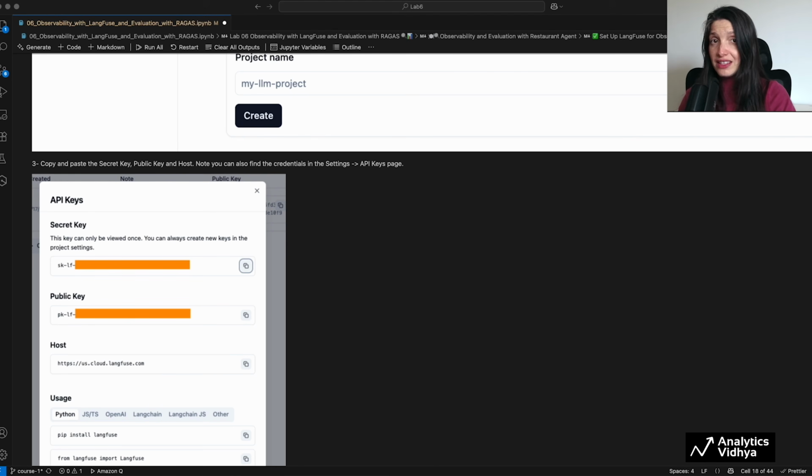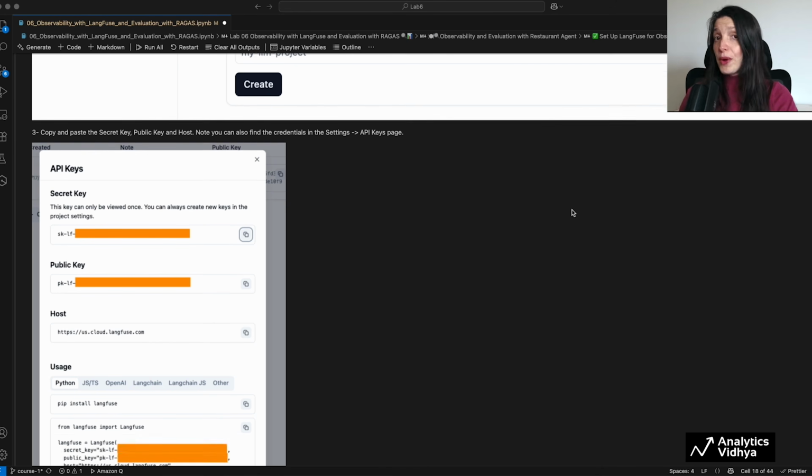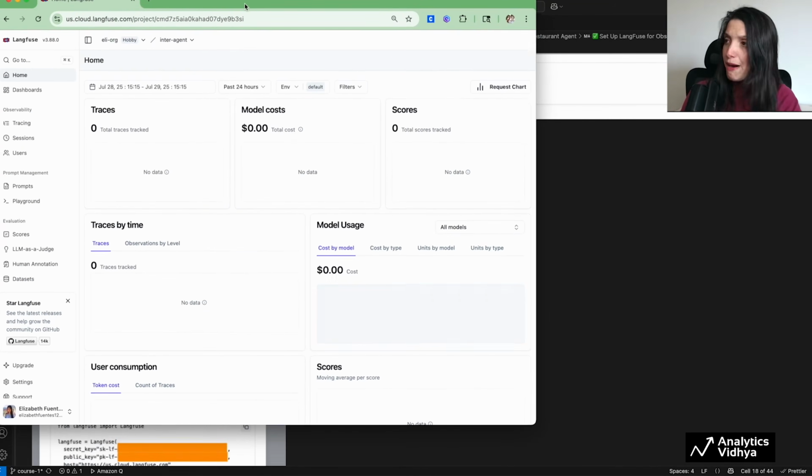Once you have your credentials, you can go and configure Langfuse in your code. I already did that. Let me show you my dashboard.